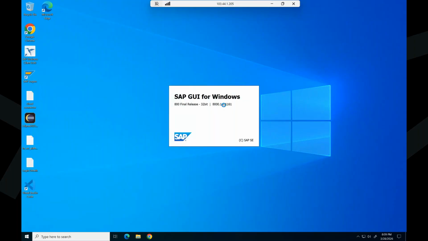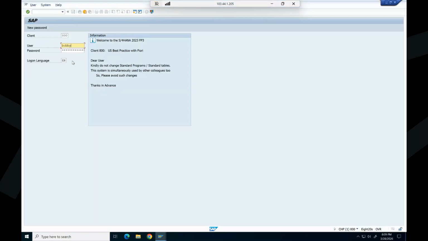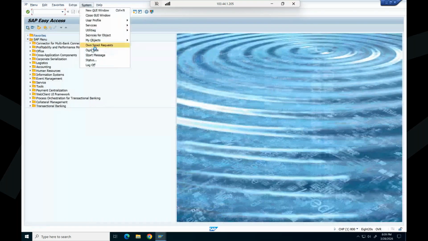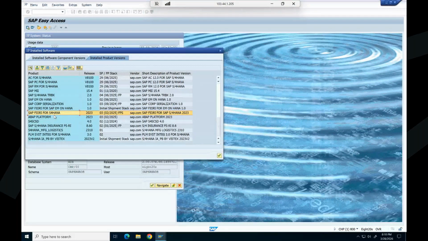If your S4 HANA is greater than or equal to 1909 onwards, then you can develop RAP applications. And in BTP, it will be by default. Go to the status, click on this one, go to the install products, scroll down a little bit, and you can see 2023. Now I can develop RAP applications, because S4 HANA is there. On the top you can see.